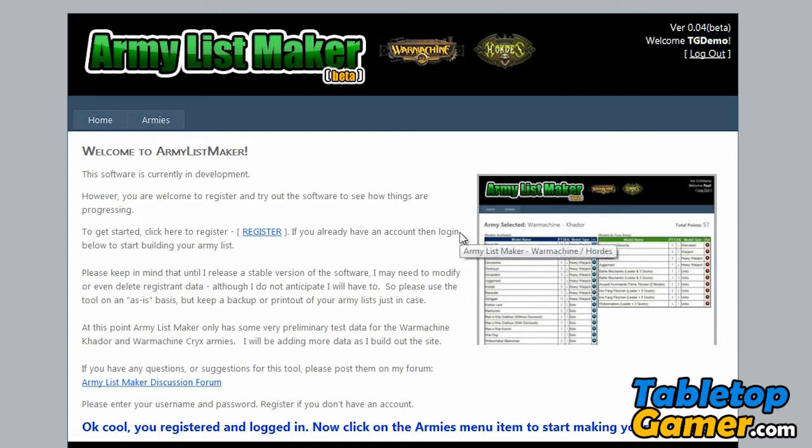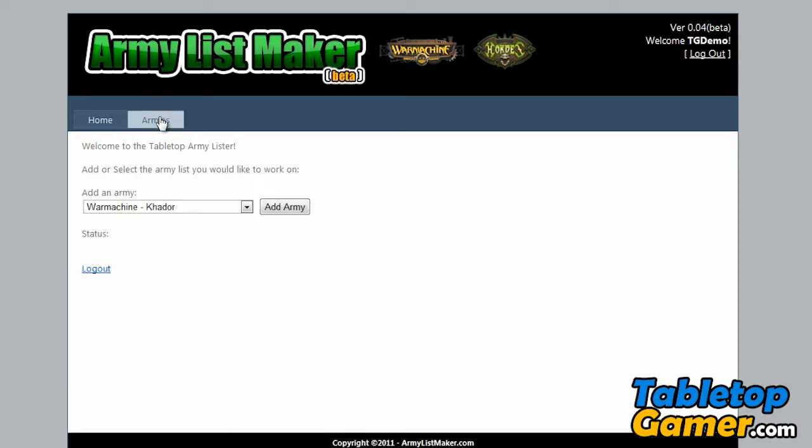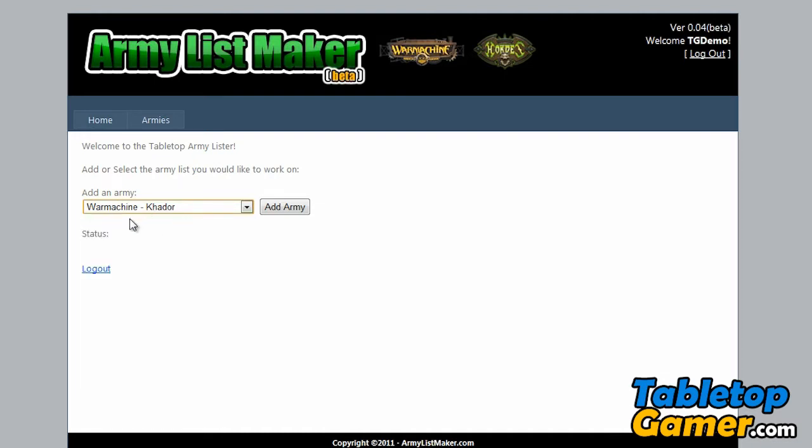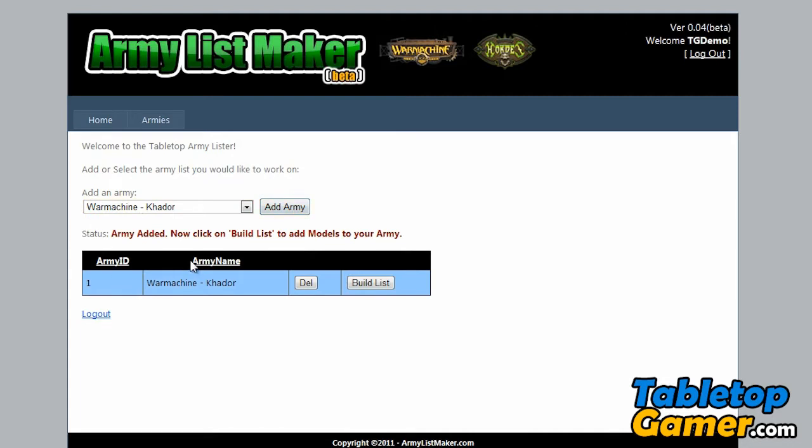Now, once you're logged in, what you do is you click on armies. These are some of the armies that I have listed here. I don't have all the army lists for all of them as of yet. The main one that I focused on so far is Khador, so I'll use that one as an example. I'm going to select Warmachine Khador, and I'll click add army, and that adds that army to my list of armies.